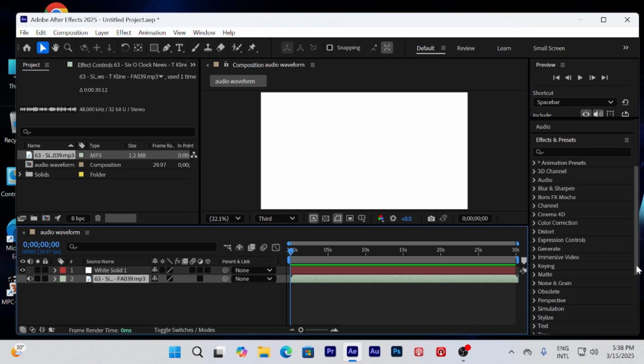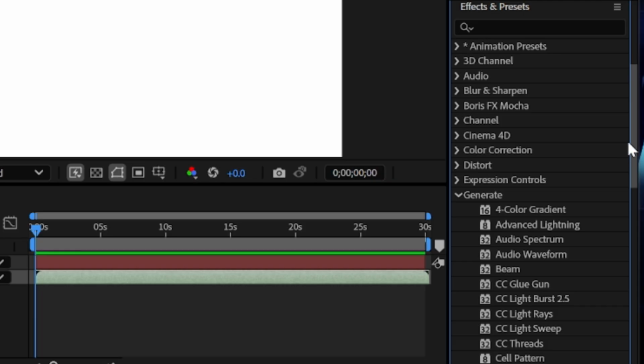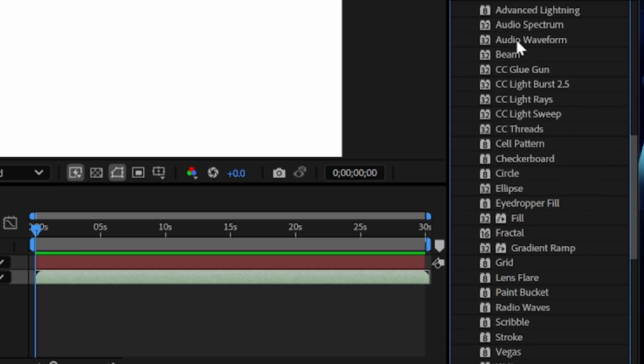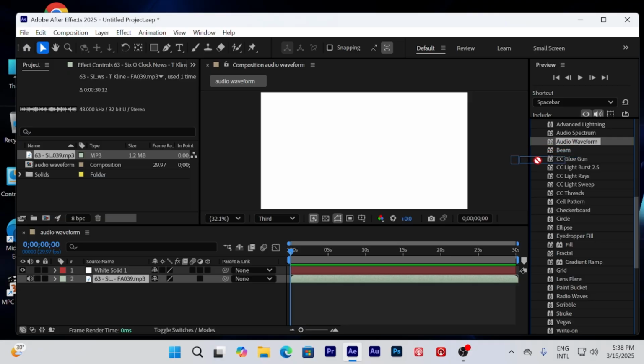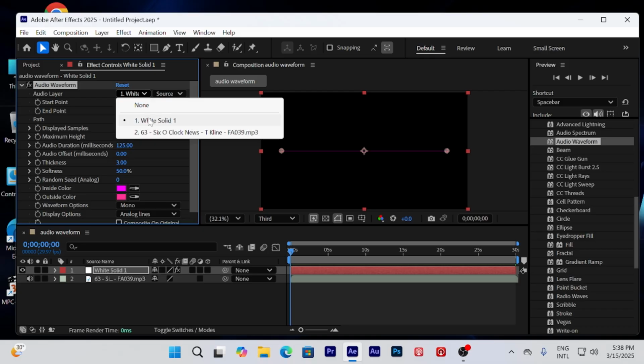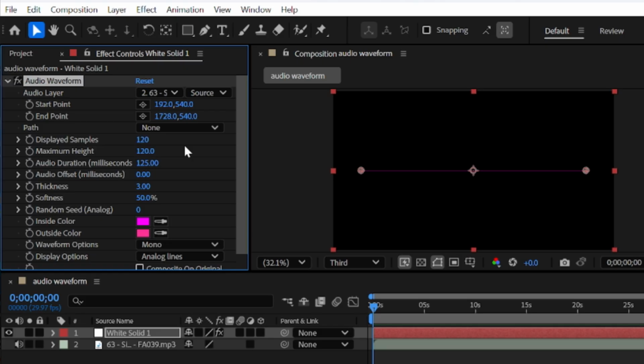Now, go to the Effects and Presets panel, select Generate and find Audio Waveform. Drag and drop the audio waveform to the composition monitor. Now you're all set! In the Effect Controls, Audio Layer is where you can change the audio to the song you imported earlier. As you can see, the sound wave starts to dance when we play it.